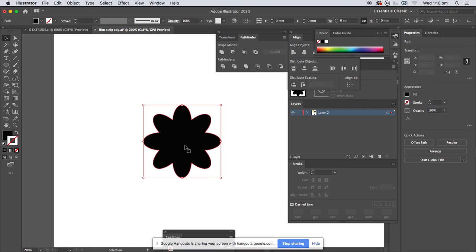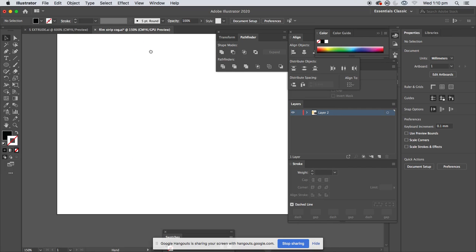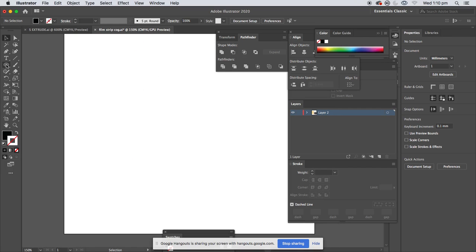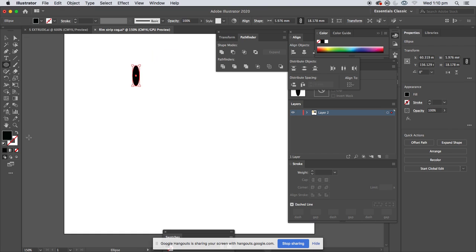Okay, so I'm just going to run through. I'll do our flower first of all. So I'll just do one down here. And what I'm going to do, I'm just going to drag out an ellipse shape here. And I've got that. And I'll just make it something a little bit more floral.